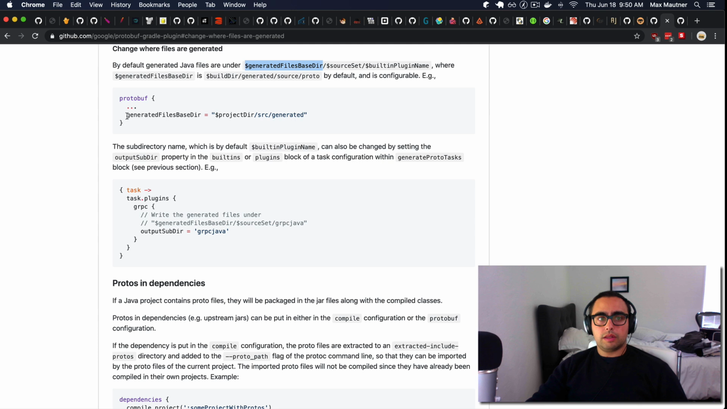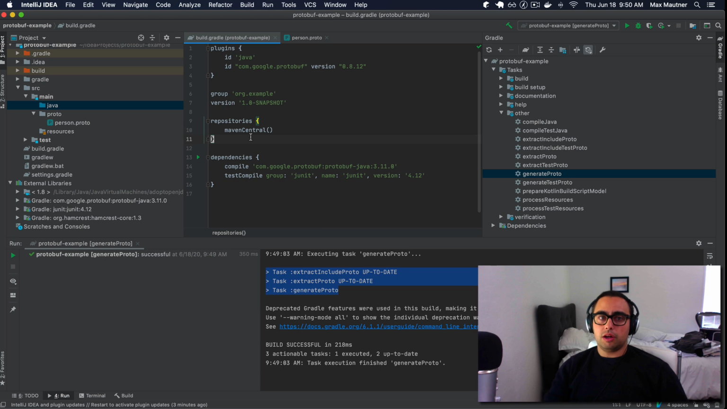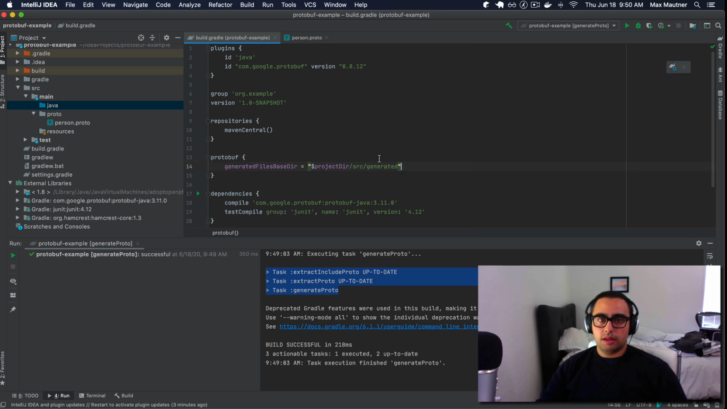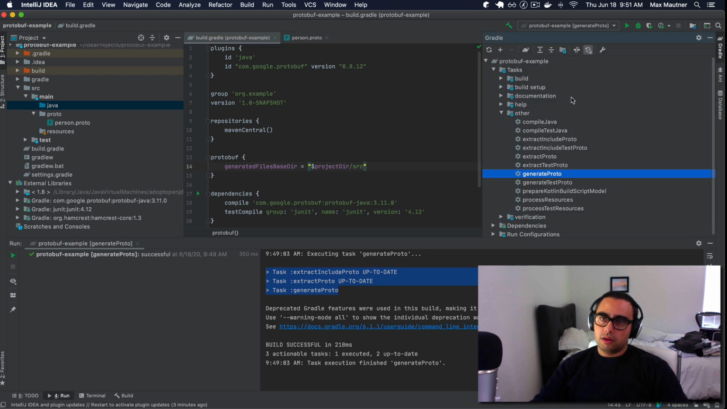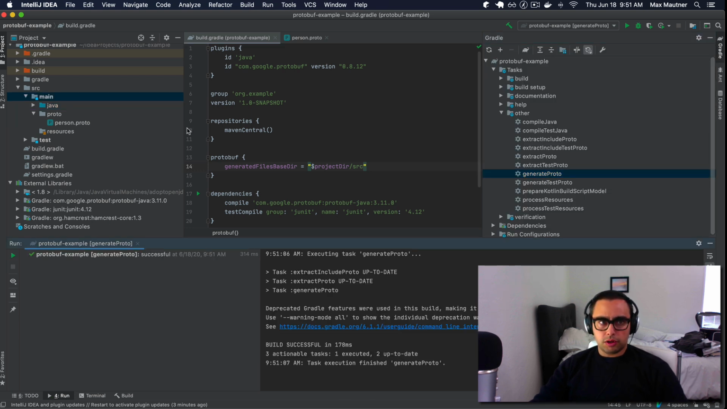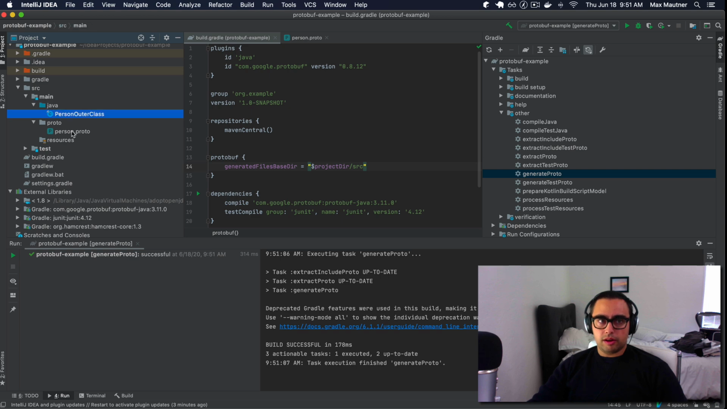Instead, we can add a block in our build.gradle, which indicates that we actually want our outputted Java classes to be in our project's source set. So we need to add a new section in our build.gradle, and we need to specify the directory we want it to go into. So in our case, we don't need it generated, I don't think. So let's reload our configuration for build.gradle. Let's try running generate proto, and you can see now we have our PersonOuterClass.